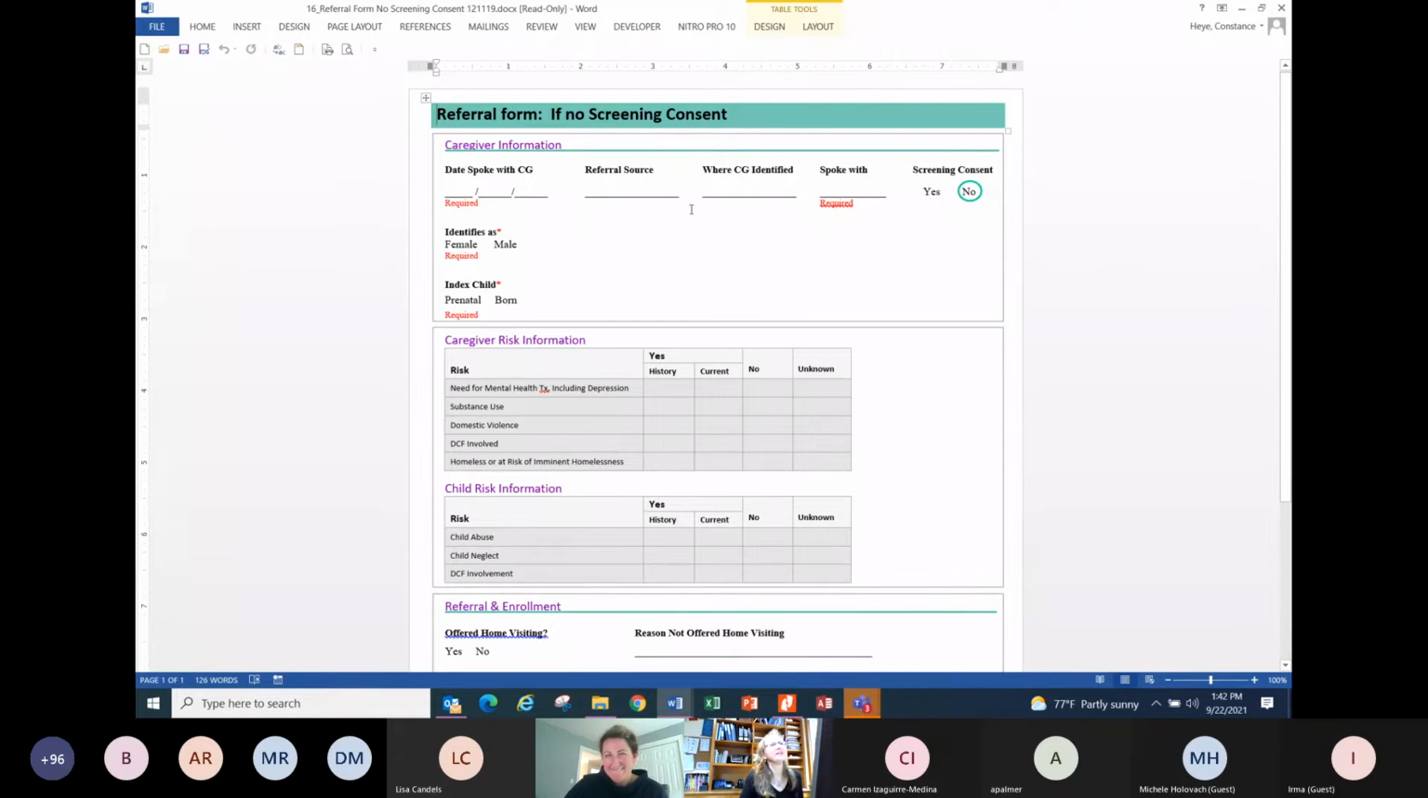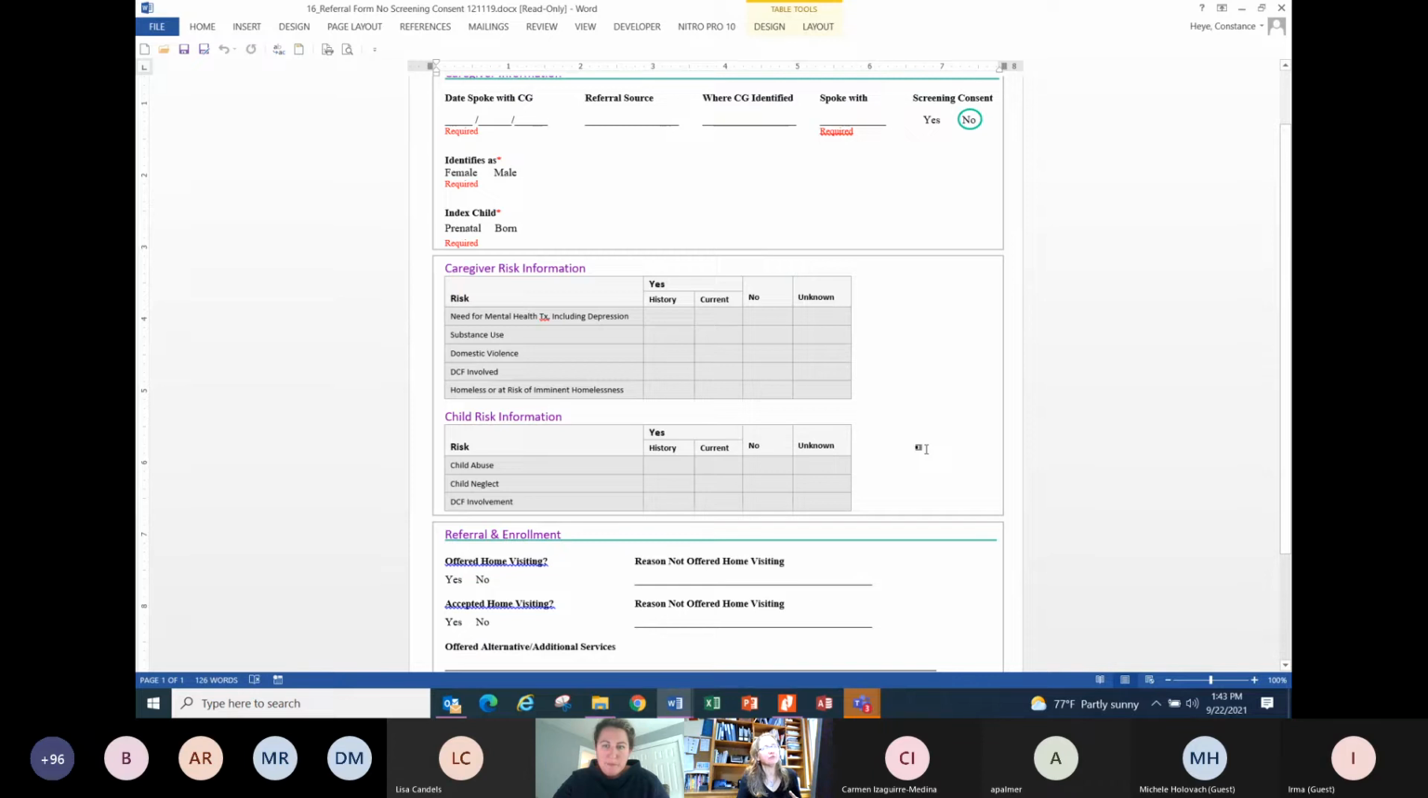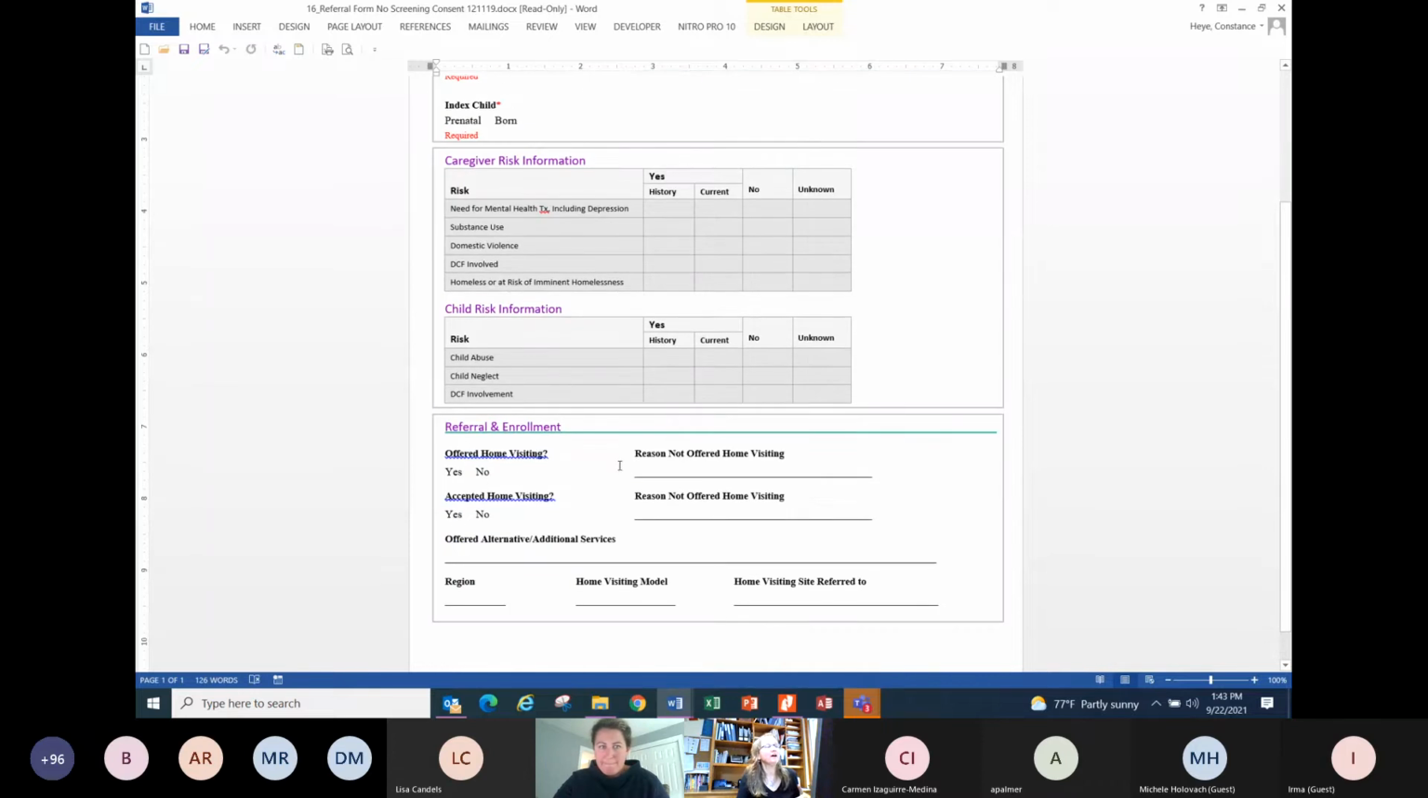So anyway, the point I was trying to make is that this screening consent refers to, I don't give consent for anything to be put in the system about me. And this is all anonymous information. Like I was just saying, it's when did you speak to them, male, female, prenatal or not, risk information. Did you offer home visiting? If not, why not? Did they accept? If not, why not? This isn't even relevant probably because they would have said no up here.